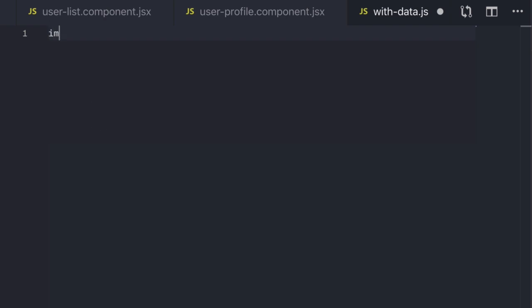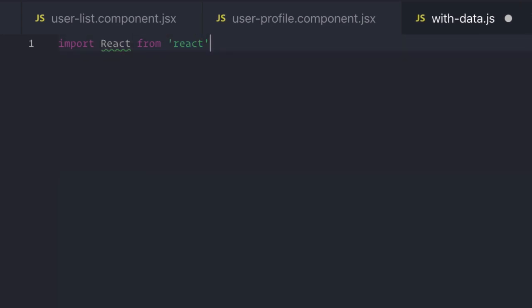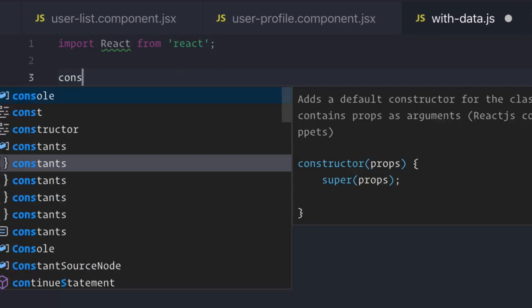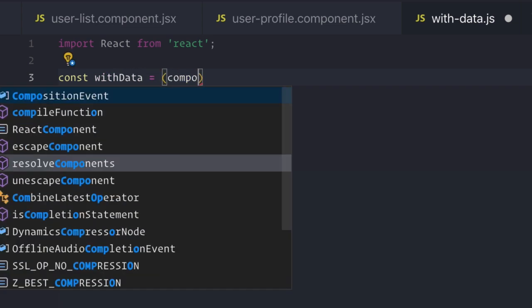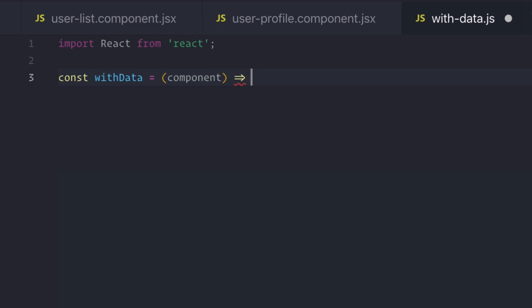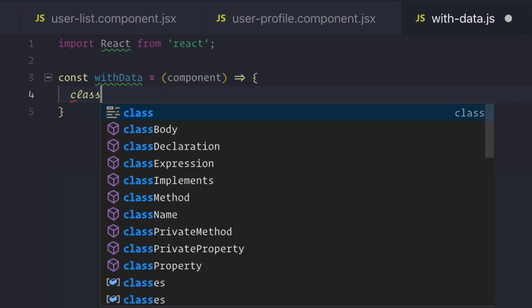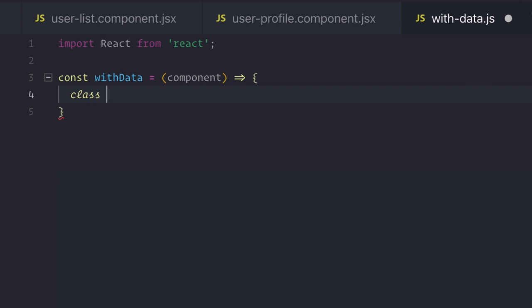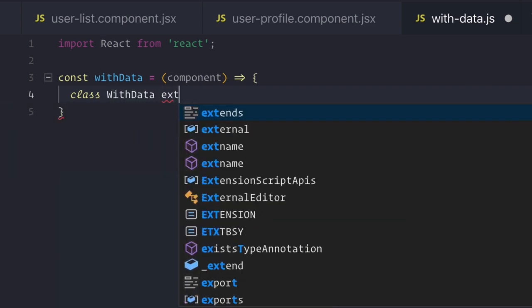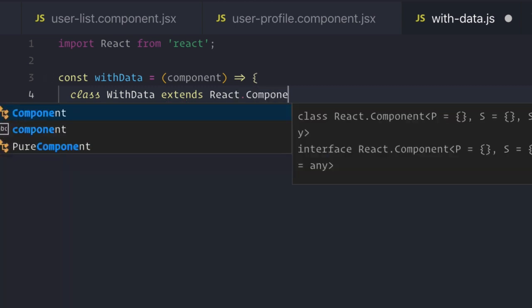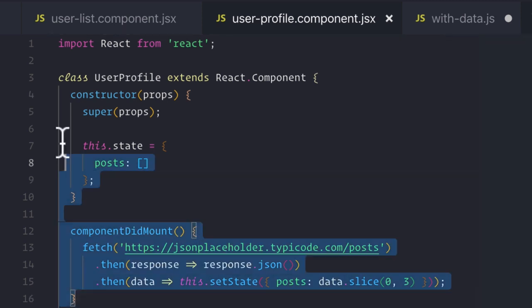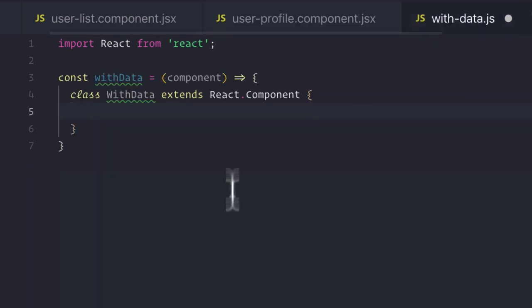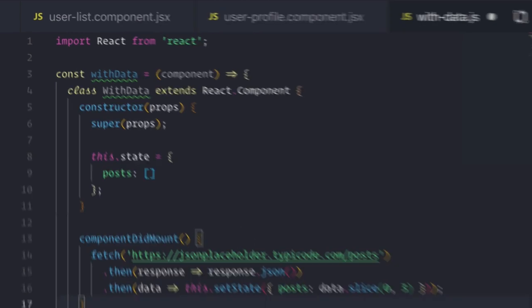So let's just import React from React. And we would declare a constant called withData, which is equal to a function that takes a component and then returns a class called withData, which extends React.Component. And inside of our component, we want to have this information. We want it to do this stuff that it was doing before.